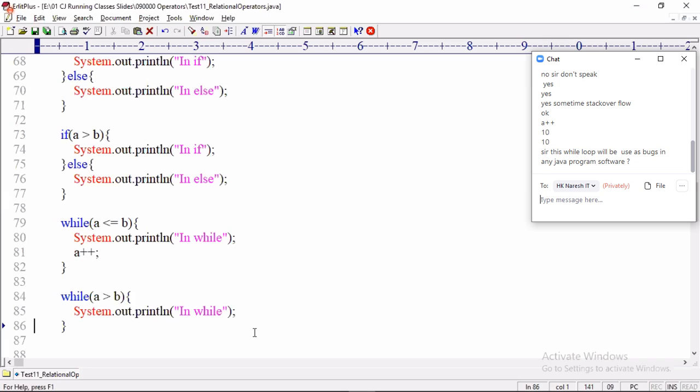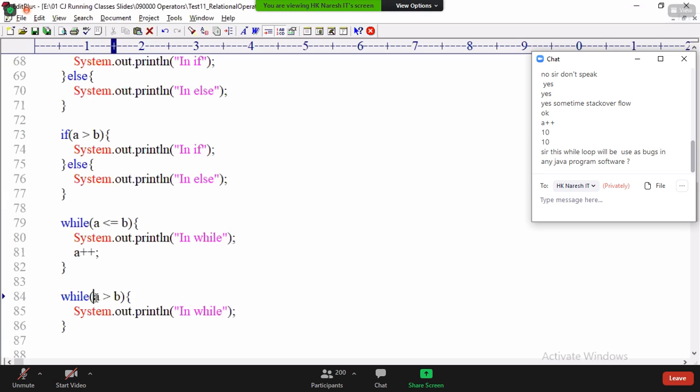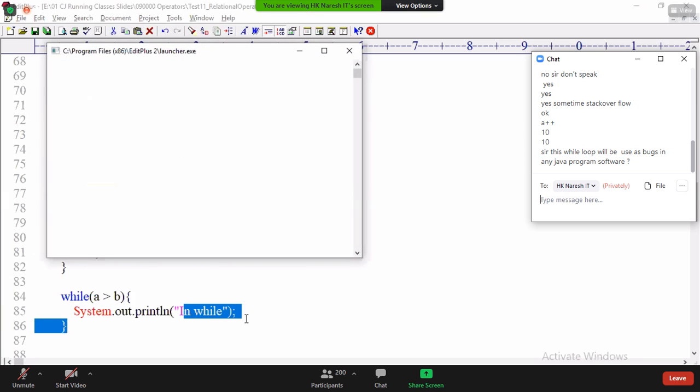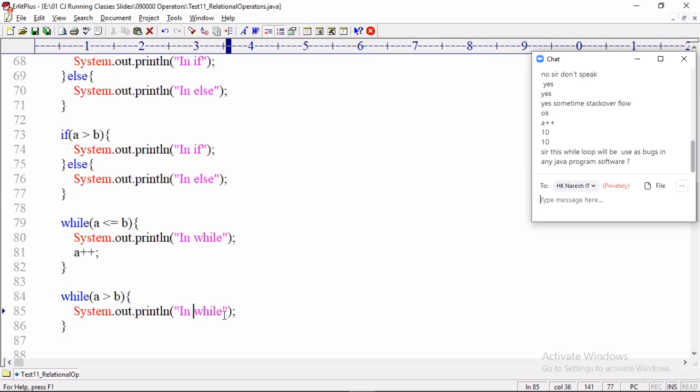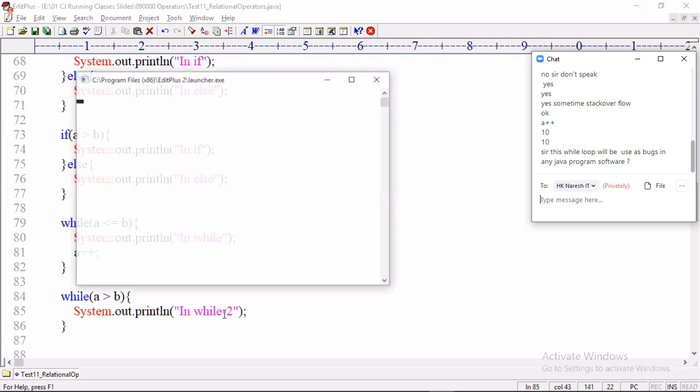Already in the previous while loop, we have increased A value. Now A value is not 10, A value is 20. 20 greater than 20, false. So it is not executed. Let me write a while 2, okay?